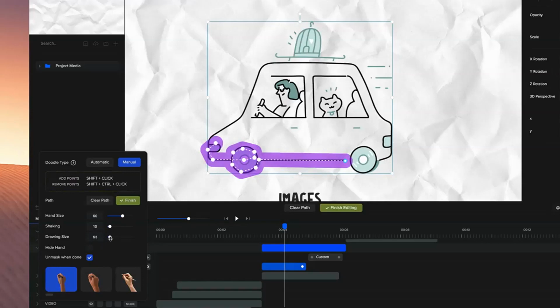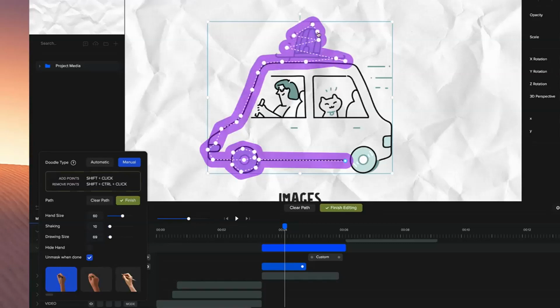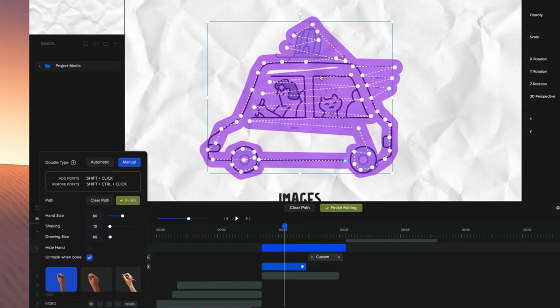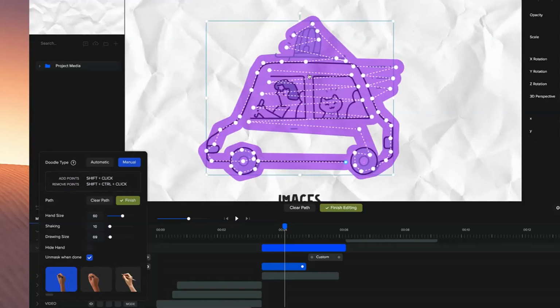I'm just gonna bring it up to about 69 or so. And what I'm gonna do is just continue drawing out this quickly. Okay, cool. So I've added all my points. If you wanna make adjustments to your points, you can simply left click without holding shift and you can move the points again like that. Really easily you can go through, and you can also add more points by holding down shift and click. So let's just have a look at what that looks like.